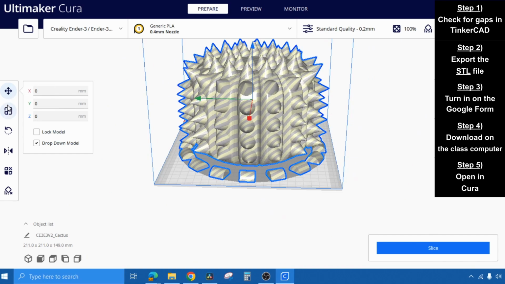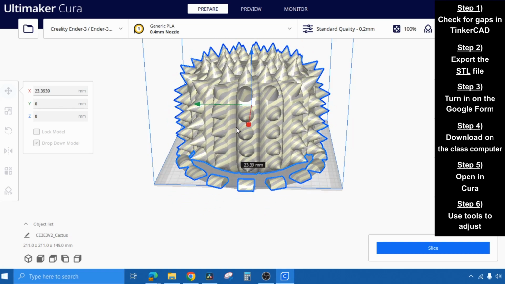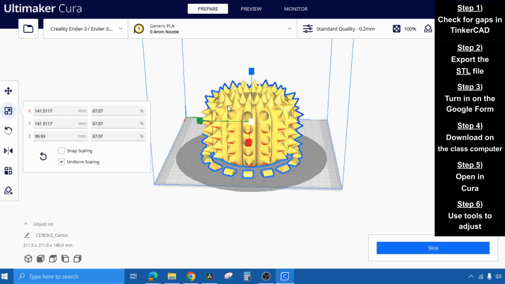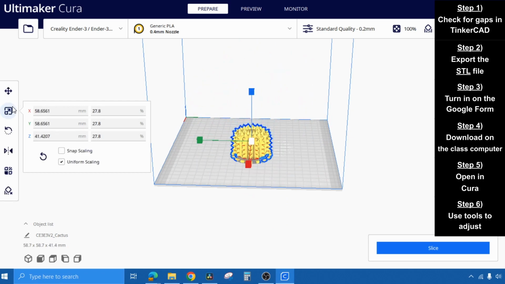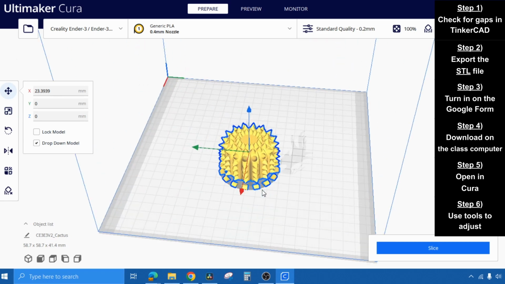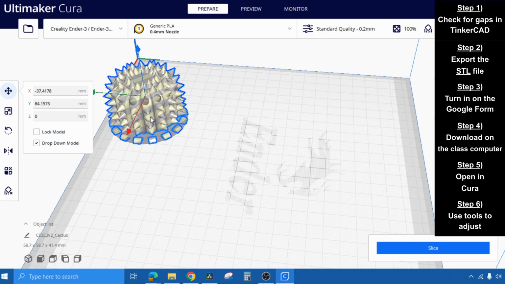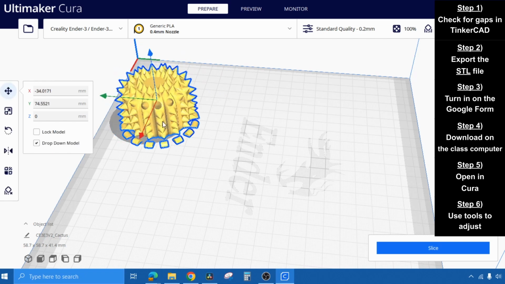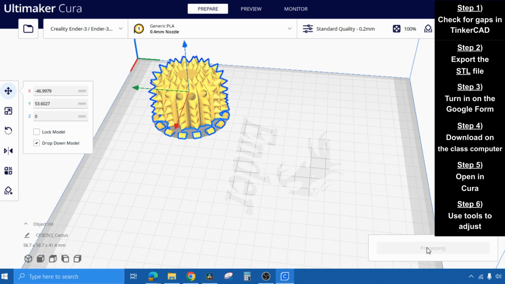So we have to use the tools on the side. Here's the move tool. This will let you move whichever way. Here's the resize tool. And so we can scale this down. Once we've finished arranging our projects, and if it ever goes gray, that means you're off the side of the bed, and it has to be yellow like this. You need to click slice.